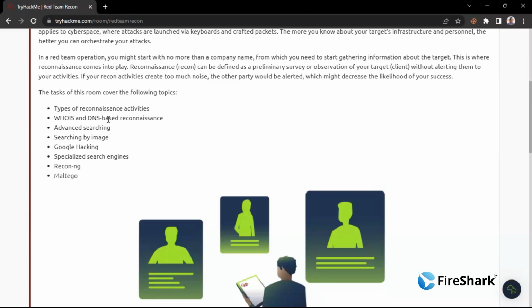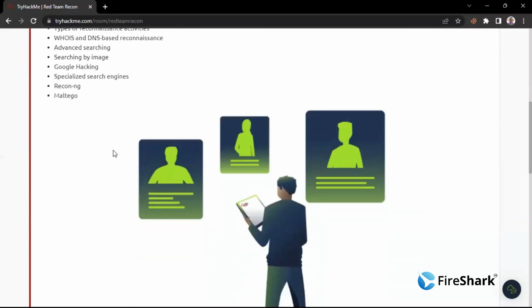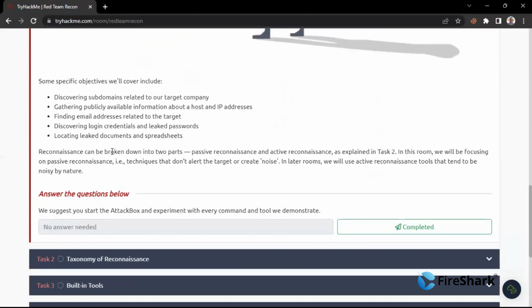Okay, so in this task of this room, we will cover the following topics: types of reconnaissance. So basically, reconnaissance means information gathering. Okay, and then whois and DNS based reconnaissance, and advanced searching, then searching for images, then Google hacking, or specialized search engines, and recon engine and multi. Okay, so some of the specific objectives we will cover are discovering the subdomains. In the previous part of the task, we discovered the methods, which were nslookup and whois. These are the methods which were used to get the information related to the subdomains.